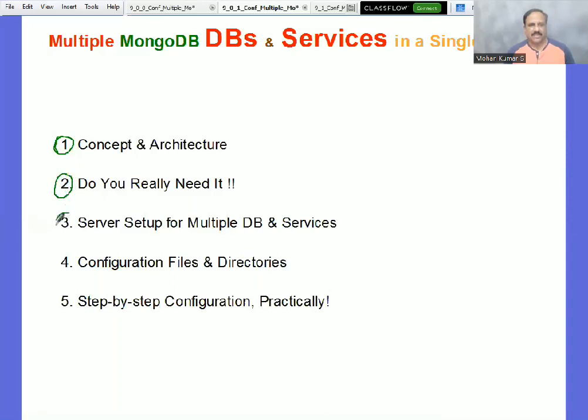We'll also look into the server setup that we need to prepare, in which we'll be hosting 3 different services. Then we can also look into the configuration files and directories that are required. And we'll look into step-by-step configuring multiple services in one single server. We'll go for 3 different services.